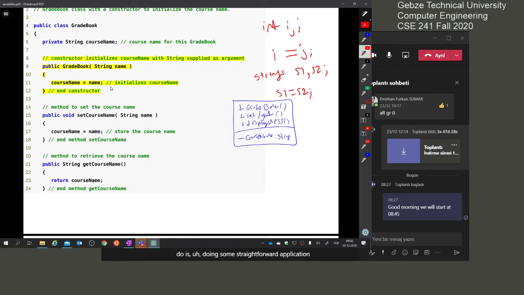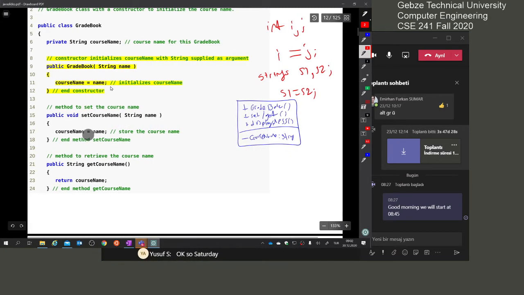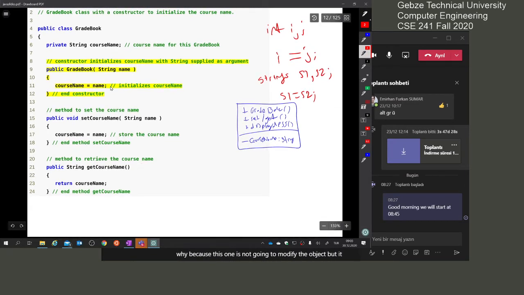Okay, so setter is the same thing again. Reference assignment. Getter, no problem. And again, we don't have this const stuff here, and that kind of bothers me. Why? Because this one is not going to modify the object, but it doesn't say const, because we don't have the const keyword in Java, and we don't have anything similar to what we do in C++.